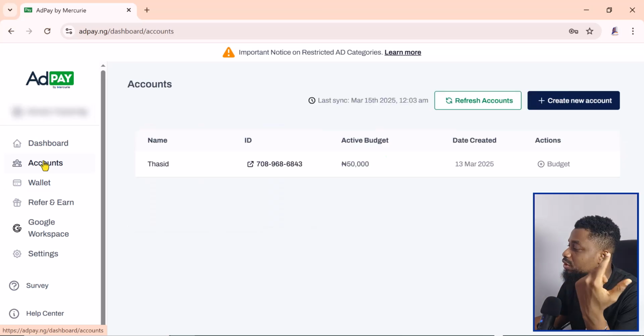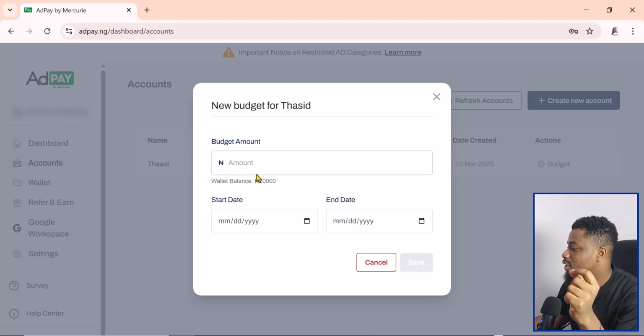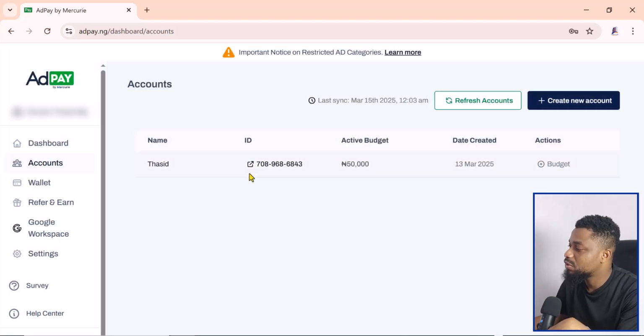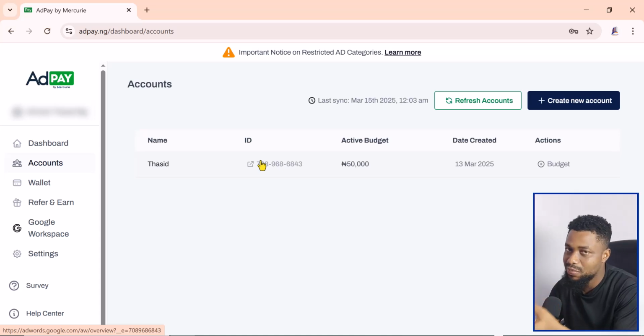So you already have accounts that you've created. After funding this, you want to add it to maybe your budget. You can come to the budget for the ad account that you want to fund. You click on this and you can add more budget to it. This is how you can fund your ADpay account. And of course, if you wanted to use it for advert, you already know how to do this. You just click right here and it's going to take you to the Google Ads interface or Ads Manager. So this is how you can fund your Google Ad account using Naira.